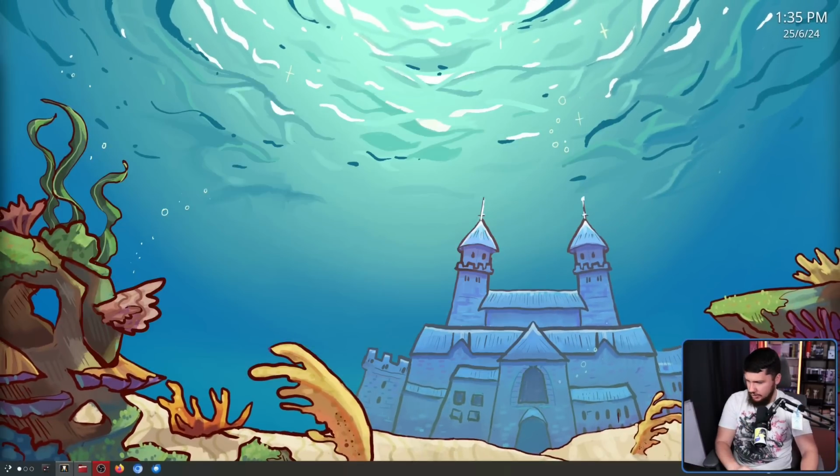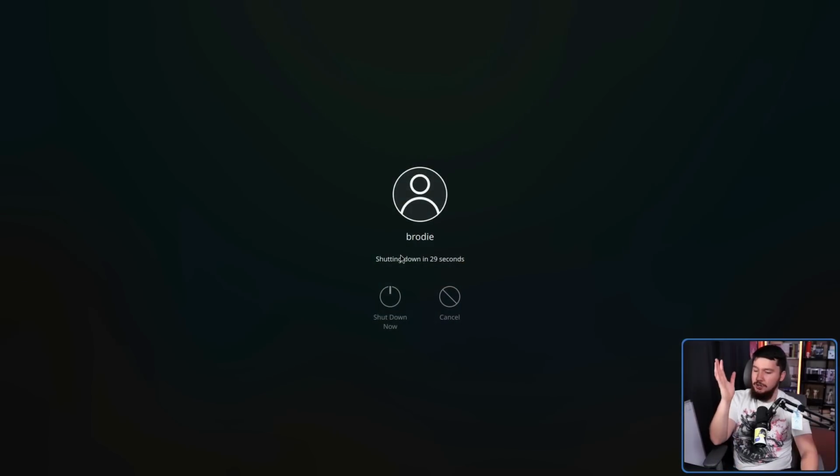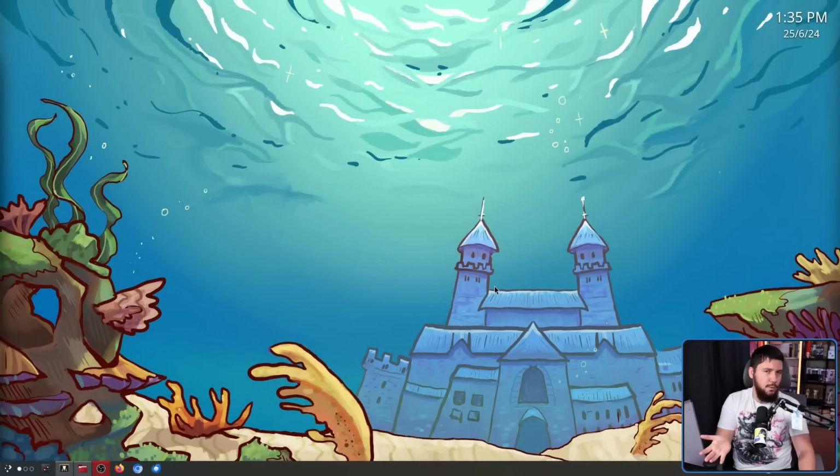As for some of the minor changes, if we go to the shutdown interface, it now just shows you shut down and cancel. The same thing happens for restart as well. If you told me this is the way that Plasma always worked, I probably wouldn't have questioned it because it is such a small change. It doesn't really affect anything.